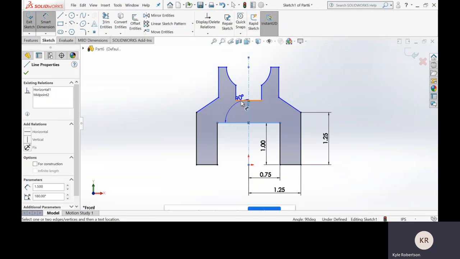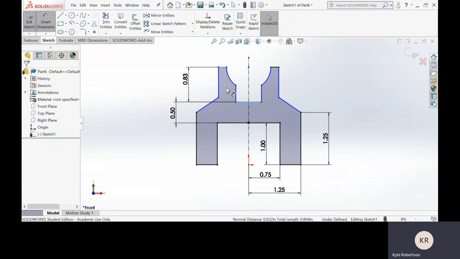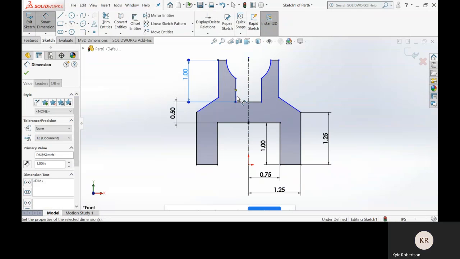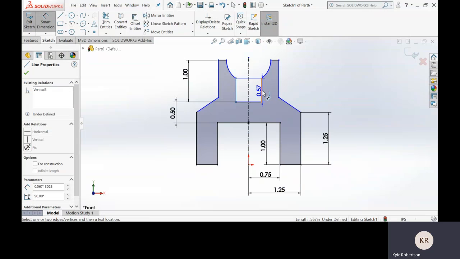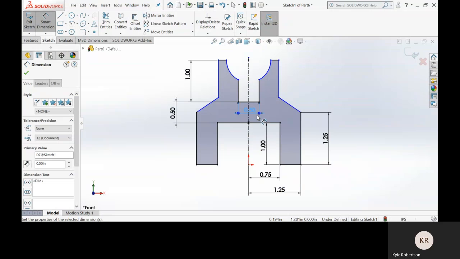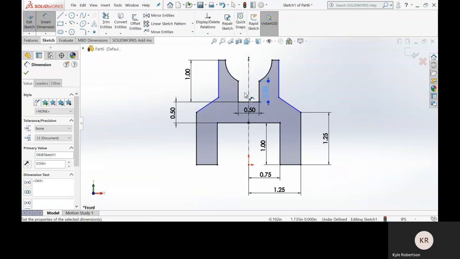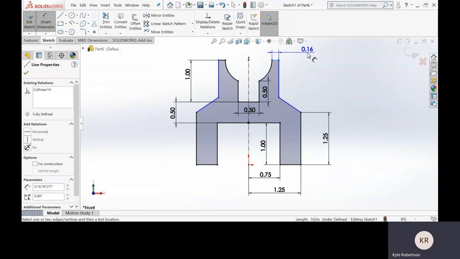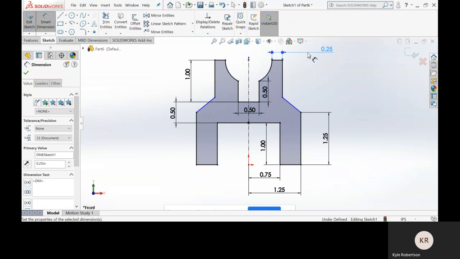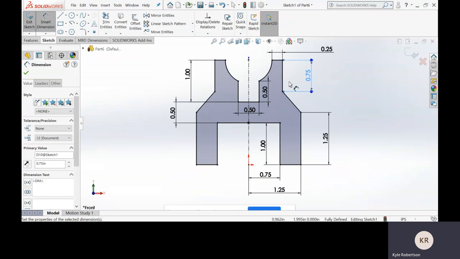We've got a 0.5 here. We've got 1 inch from the keyway to the top. And then the keyway is 0.5 wide. And it's 0.5 tall. Okay, and then this little edge up here, this is 0.25. And this is 0.75 here on the outside. And I think that should be it.